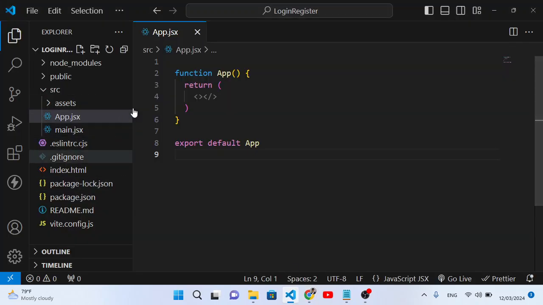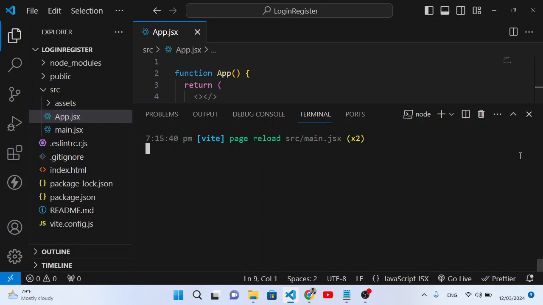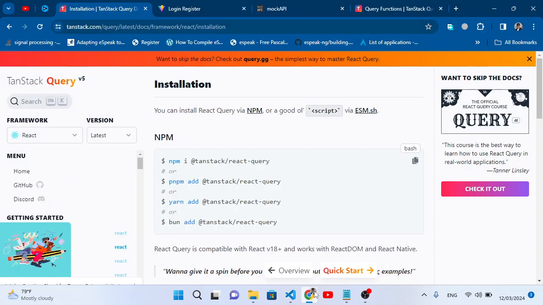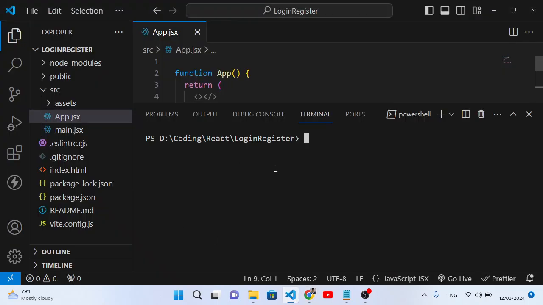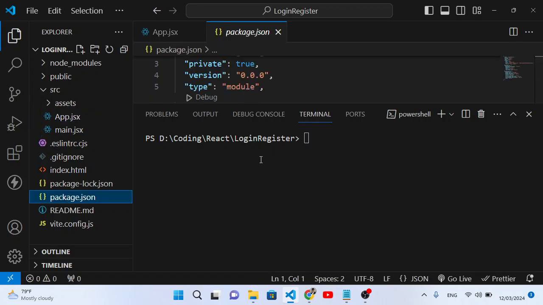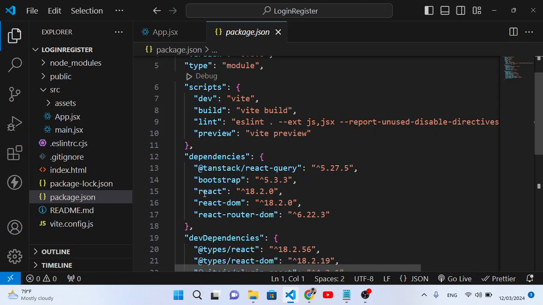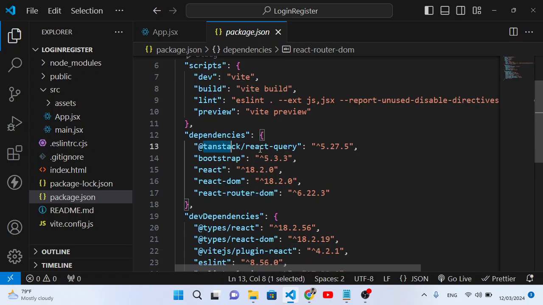Come here to the React app. This is a React app. To install it, just move to the terminal, and I will delete this one. Here you just run this command: npm i @tanstack/react-query. It will install it. Also install React Router DOM, which we will be using for routing. Let's come to the package.json, where I have installed these two packages. Let's check it: React Router DOM, this one, and also TanStack React Query. Look at this one.